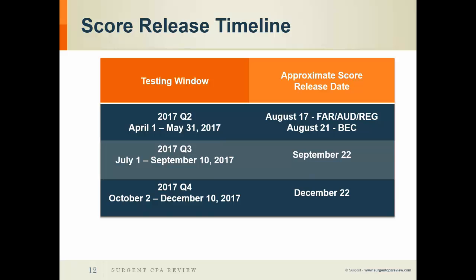But you can see here, if you've taken the new exam in this first quarter, meaning quarter two, you're not going to get your scores back until August 17th if you're taking FAR, audit, and reg, and August 21st if it's BEC. So that is a significant delay. But that's the reason. The examiners want to see how they do, because there may be an evaluation that needs to take place in terms of what's the appropriate cut point. They use a scaled scoring system, and they want to make sure they're fair in that scaled scoring system. So they want to hold on to everybody's papers.